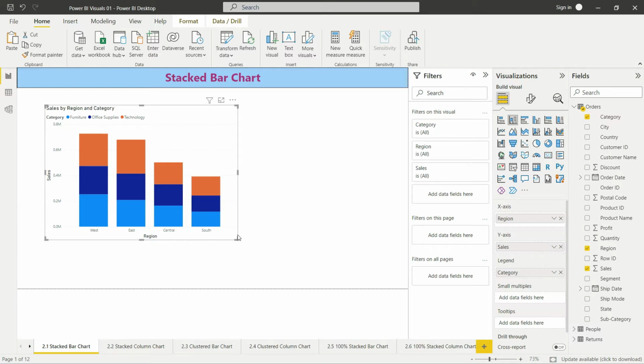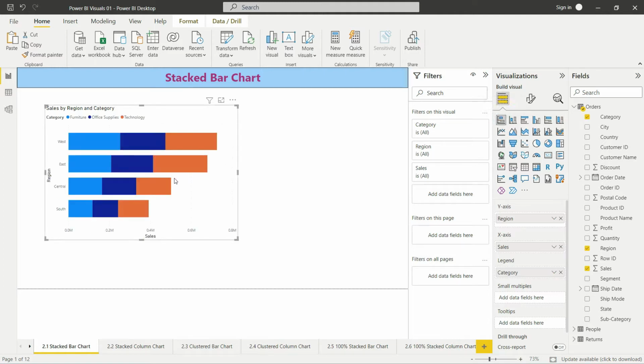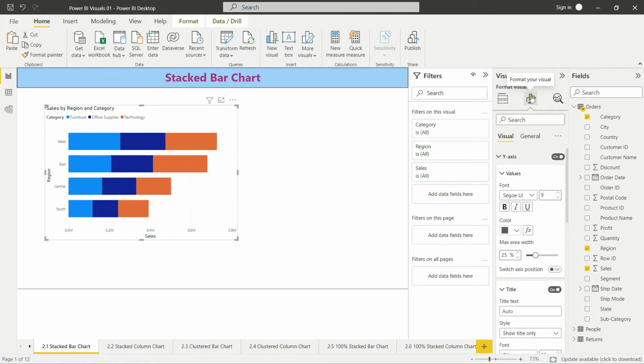So let's explore. First, we can see this is the stack column chart here. First change it to the stack bar chart. So now this is the sales by region and category stack bar chart. We'll see what the formatting options are. Go to this format your visuals. First we'll see the y-axis, and what the formatting options are for the y-axis values.